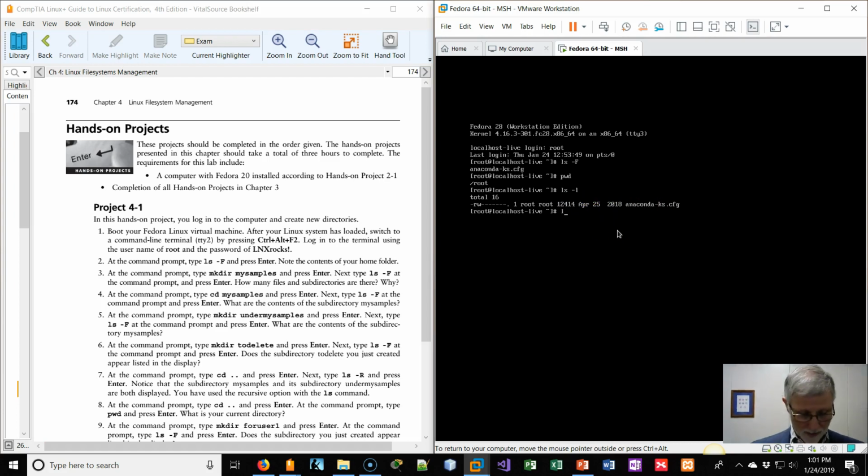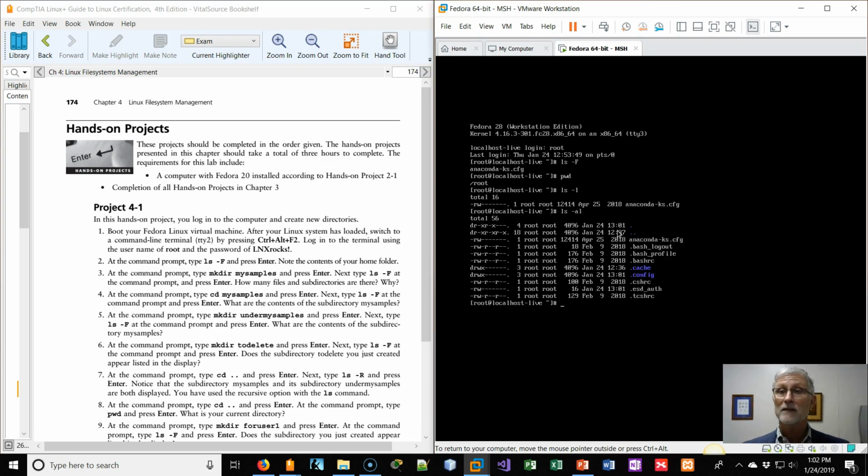Now, if you do the ls -al, that shows you all the files. And you'll see a couple of different ones; we'll use these a little bit later. From the last chapter, you saw that these are all hidden files. The dot in front of it says it's a hidden file, and as you saw when I did ls or ls -l, you did not see those.